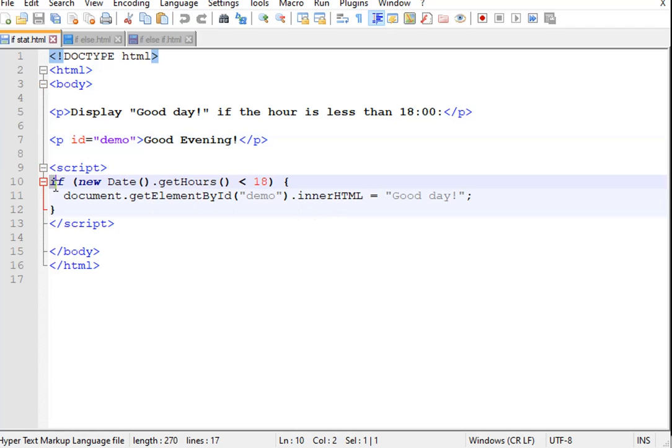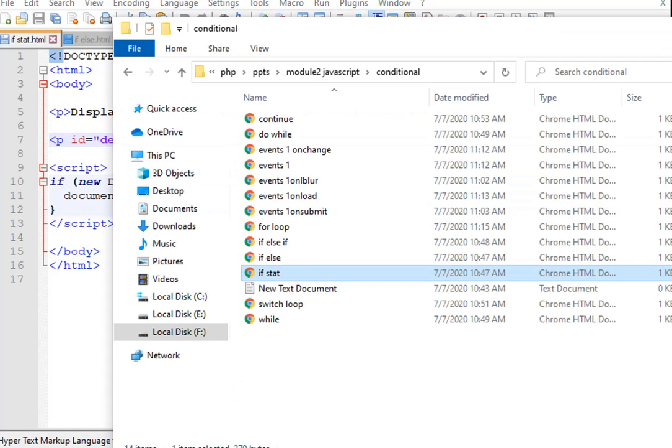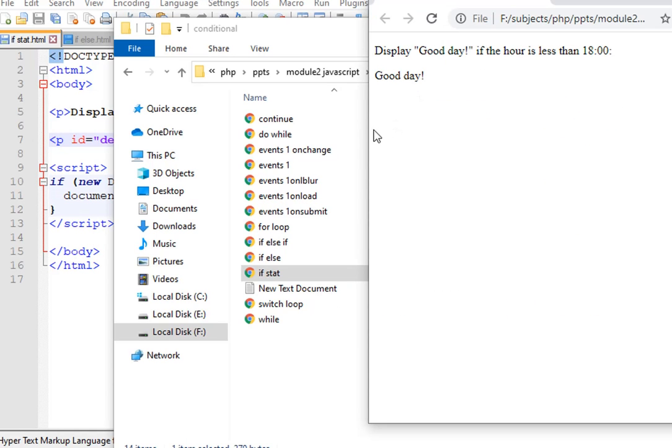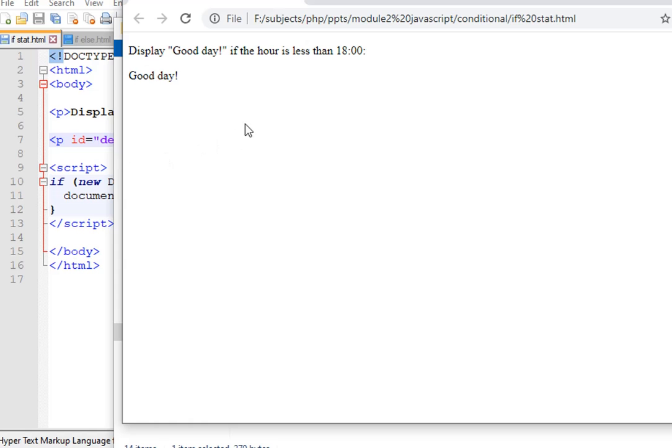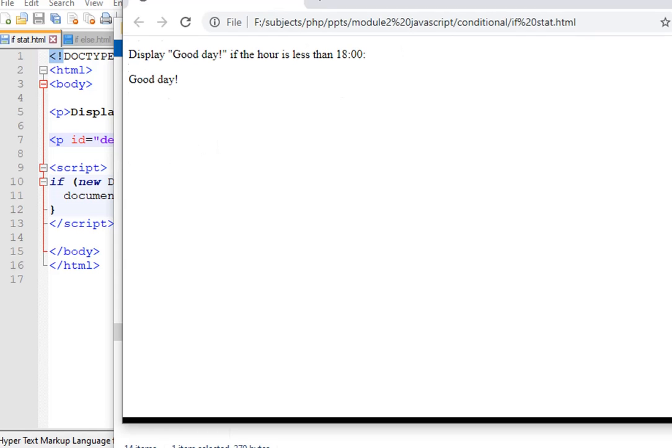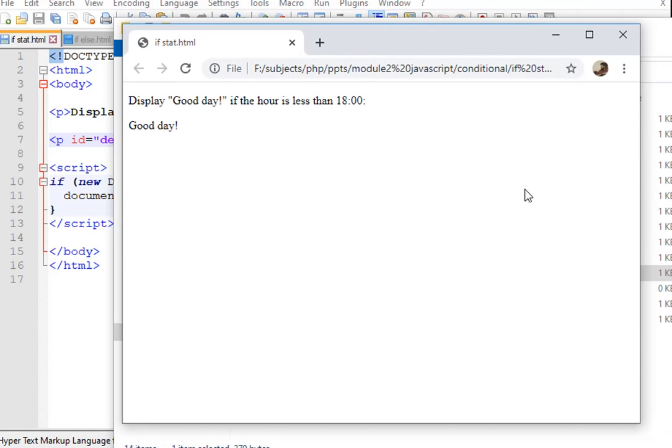We are just checking if the hour is less than 18, then we print good day. Otherwise it will be like this. So we can run the script. See, good day. Now the time on my computer is 1:57 p.m., so it shows good day.